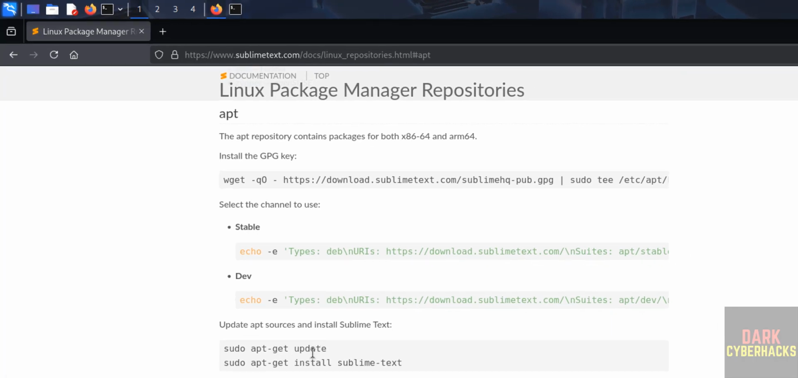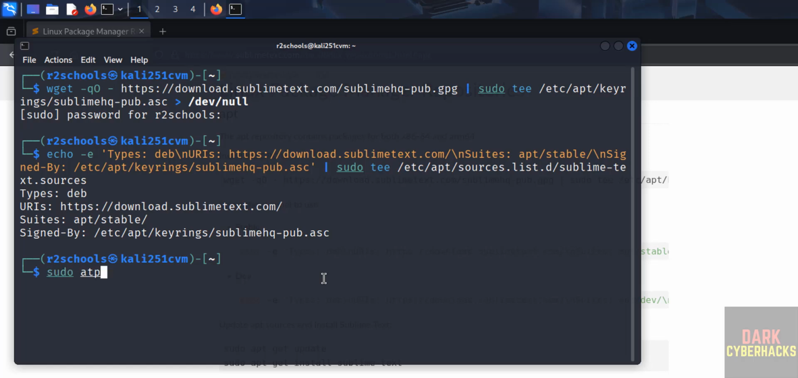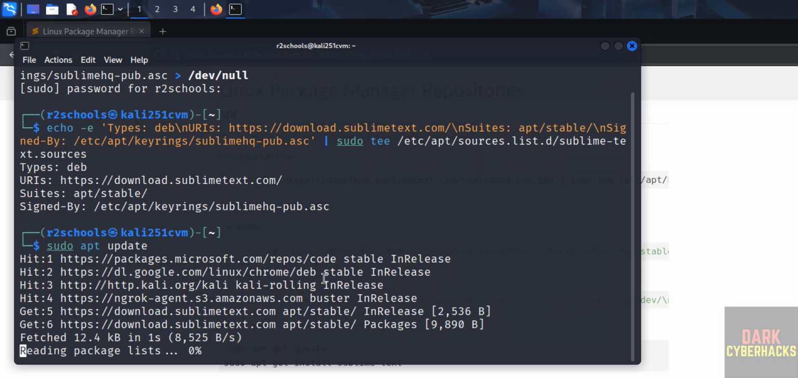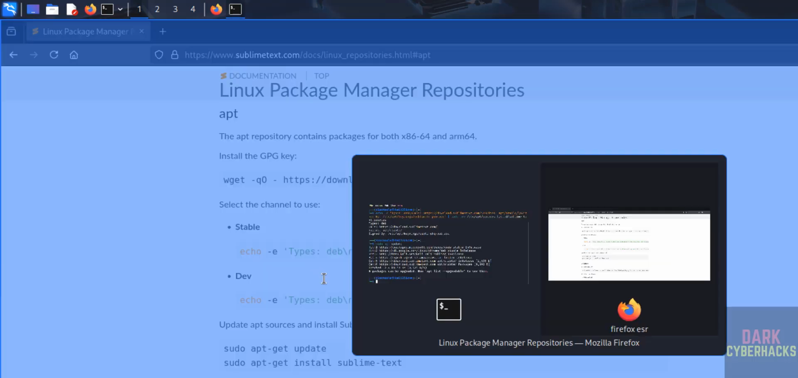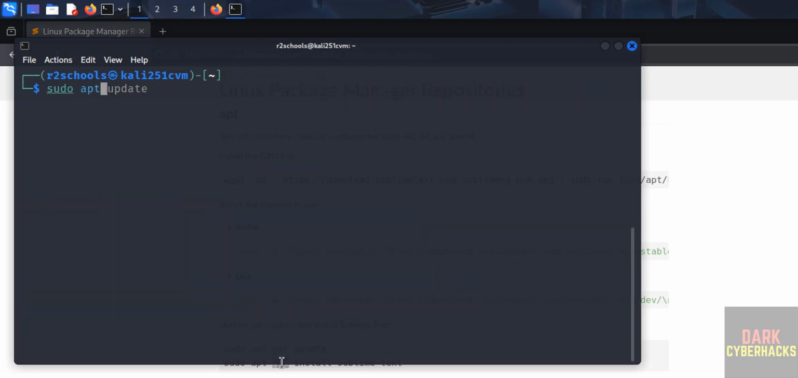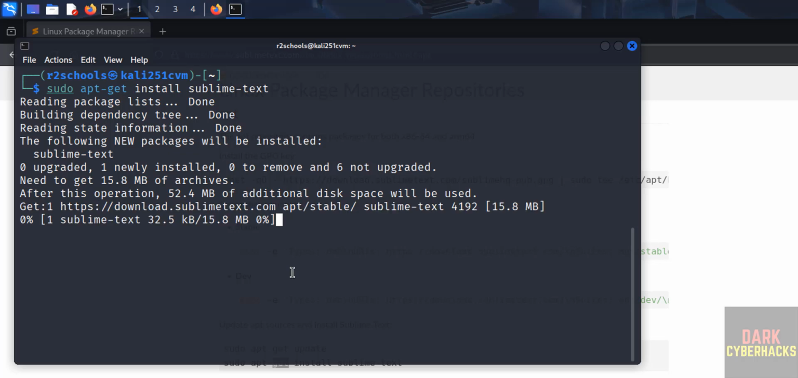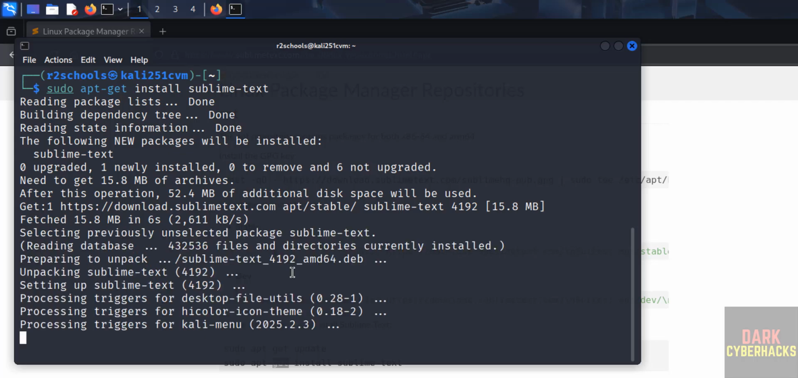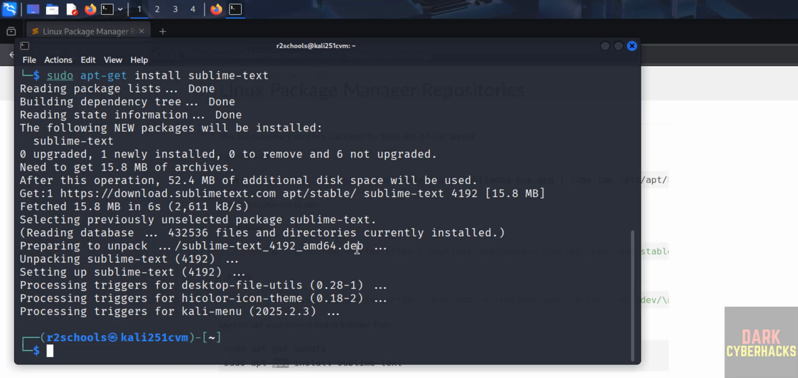Now update the packages and install Sublime Text Editor. Sudo apt update. Now install Sublime Text Editor. Okay. Sudo apt-get install sublime-text. Hit enter. See, we have successfully installed Sublime Text Editor.